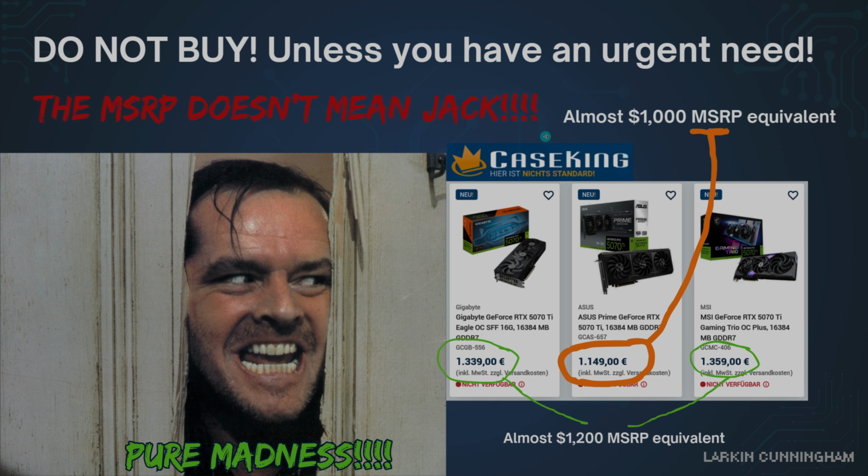I've taken some prices that have been put up on Case King, which is a big German wholesaler, and you can see here the MSRP model, the Asus Prime, which should be at MSRP, certainly well below €1,000, but it's listed here as 1149. You take off your VAT, you do a conversion to dollars, and it's almost $1,000. It should be working out at around $750, so it's at least 30% more than that.